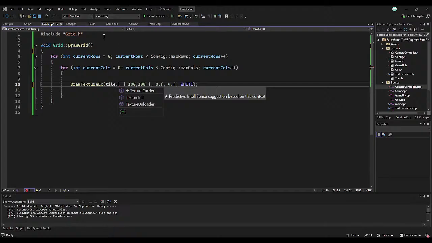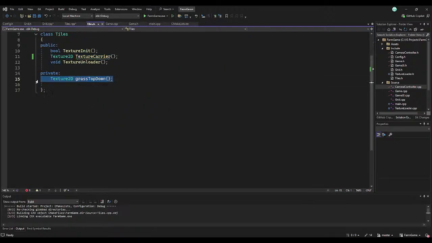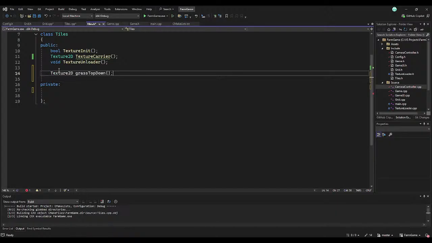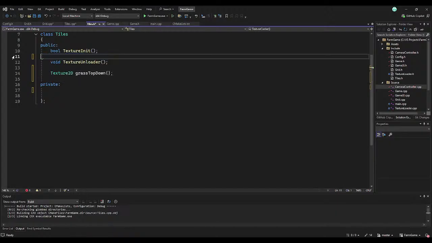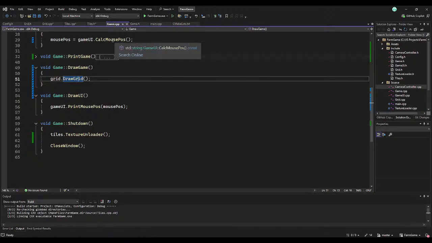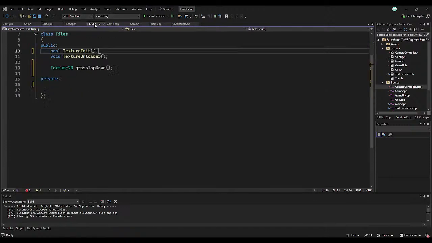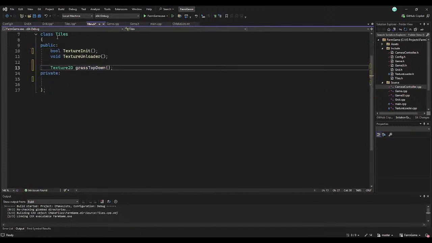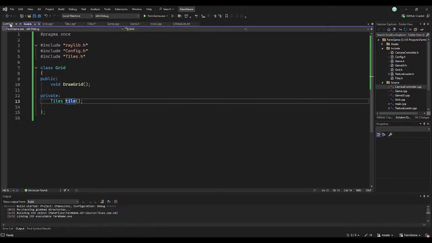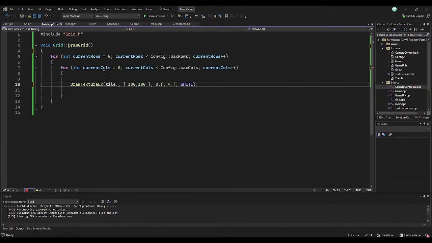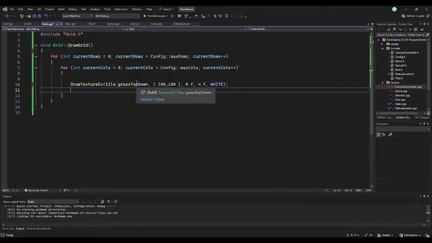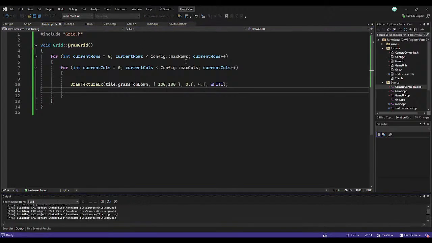Wait, I don't know why it's not helping. Because tiles.h, this is private. I just gotta make it public. Then I can access it. Okay, so basically, now that this is accessible to me in the grid.h section, that's all I need to do, right?